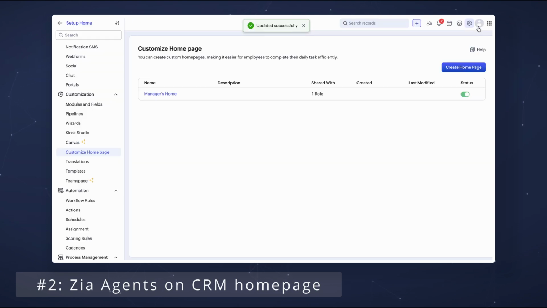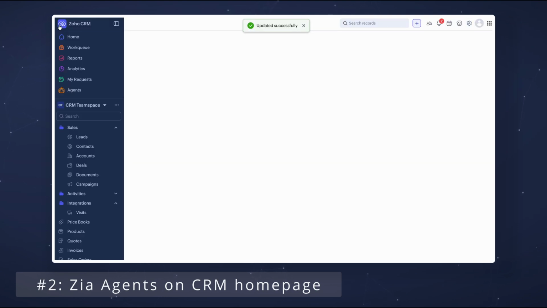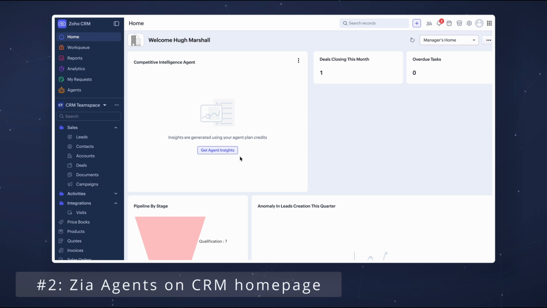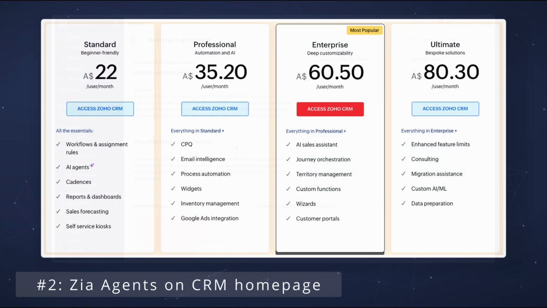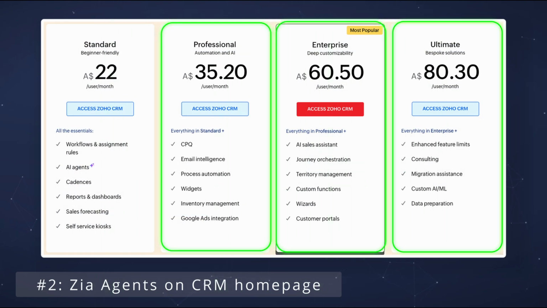Once it's added, the component shows the agent's name and a Get Agent Insights button. Clicking on it, the agent runs and its insights sit right there next to everything else you check daily. It's worth noting that clicking Agent Insights or refreshing uses agent credits, but simply opening and saving your homepage doesn't. Also, agents that require field mapping at trigger time won't appear in this section. This is available on Professional, Enterprise, and Ultimate editions of Zoho CRM.